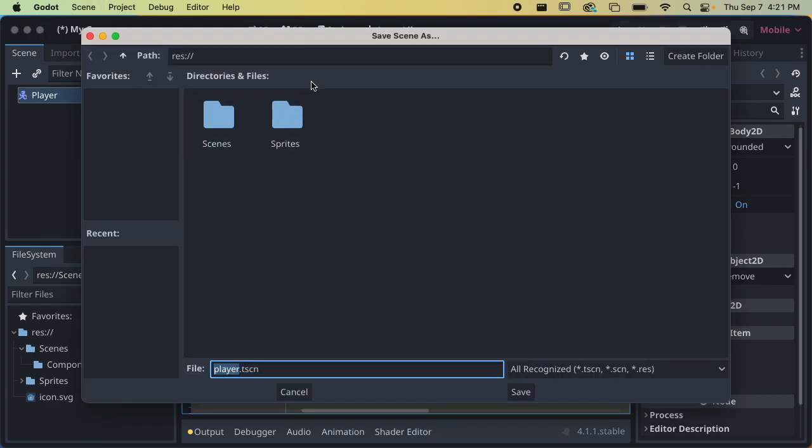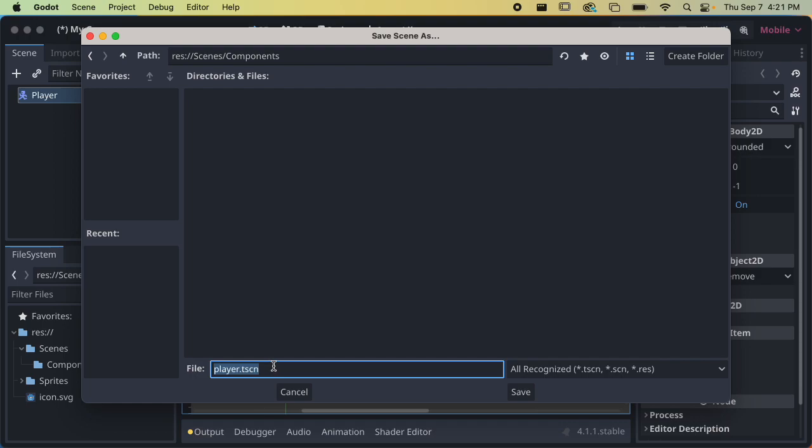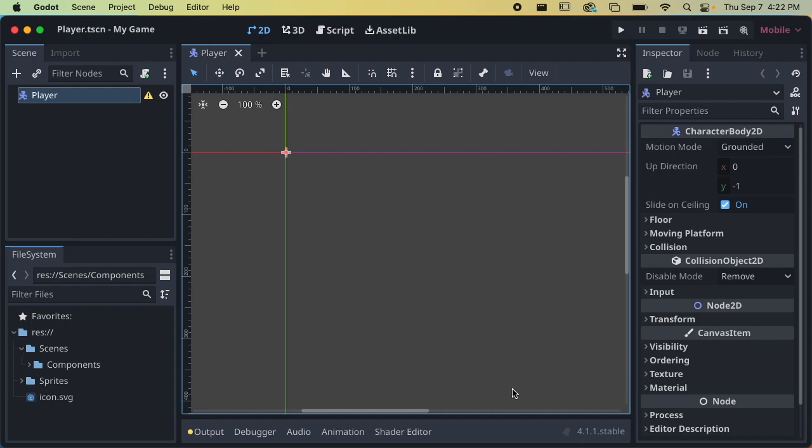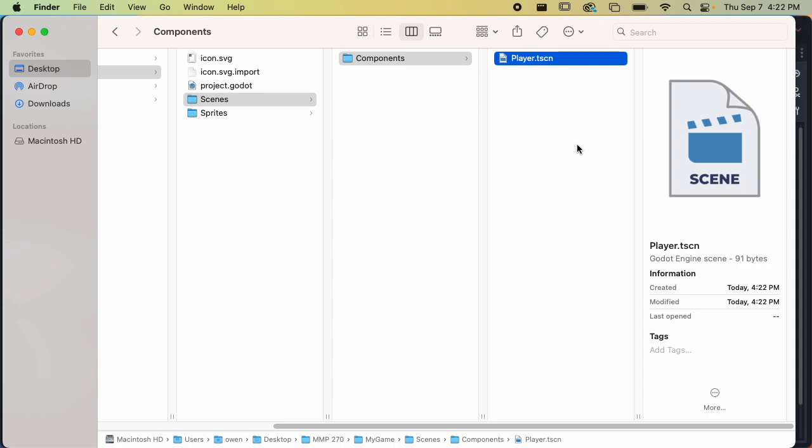So that brings up this save dialog. I'll go to scenes, components, and then it's going to try to guess what you want to call it. It doesn't really matter that much what you call it. I like to match things, so I like it to be very clear. So I'm just going to capitalize player and then click save. And that creates a .tscn file. This is sort of the basic Godot file type. It's like a PSD or something like that. And most of the things that we create in Godot are going to be TSCN files.